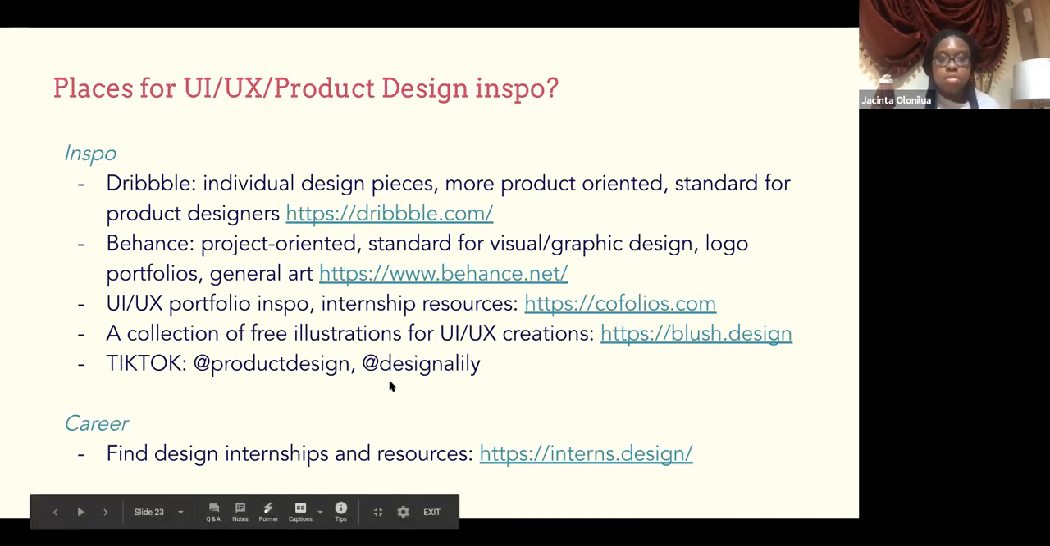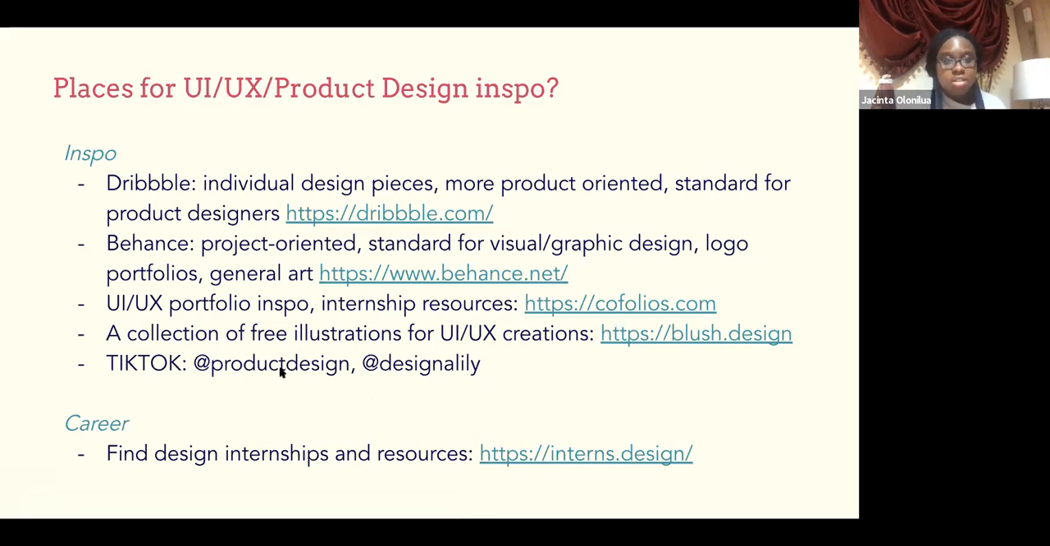Blush.design has a collection of free illustrations for UI UX creations. You can also follow some TikToks, product design and at design a lily, and there are probably a lot more as well. And to find design internships and resources, you can go over to interns.design for information on that.